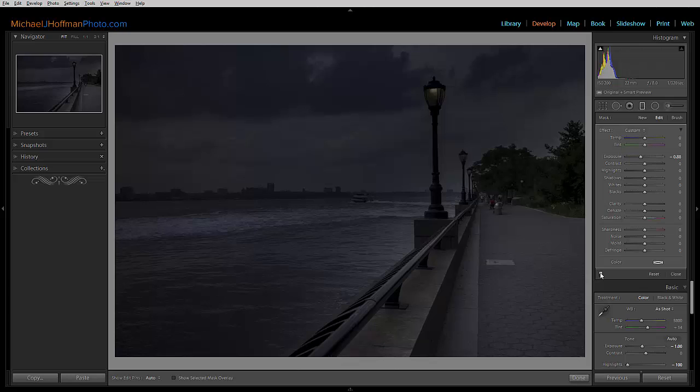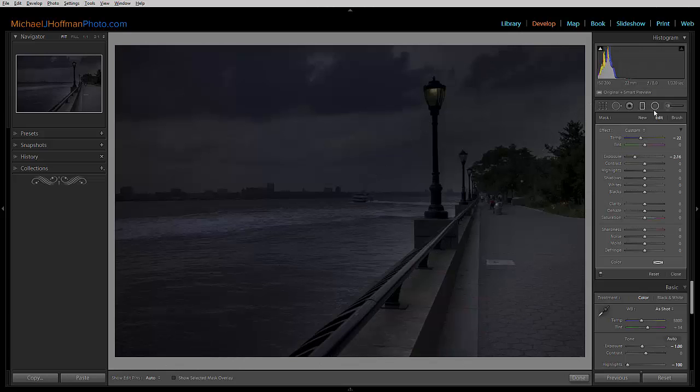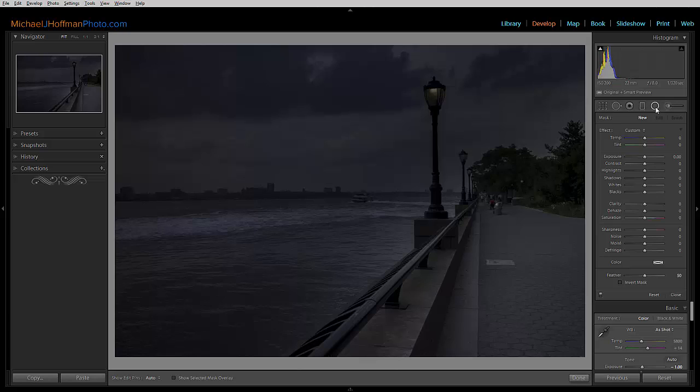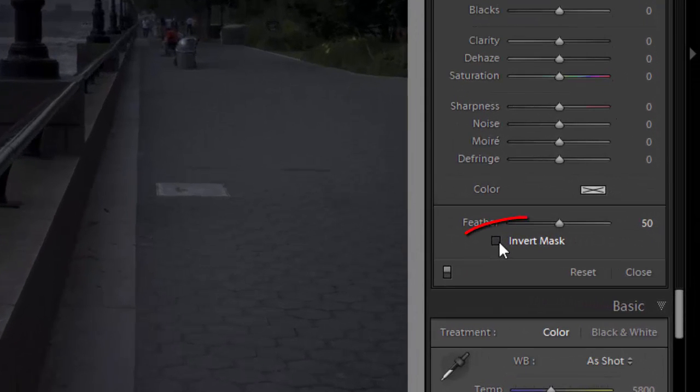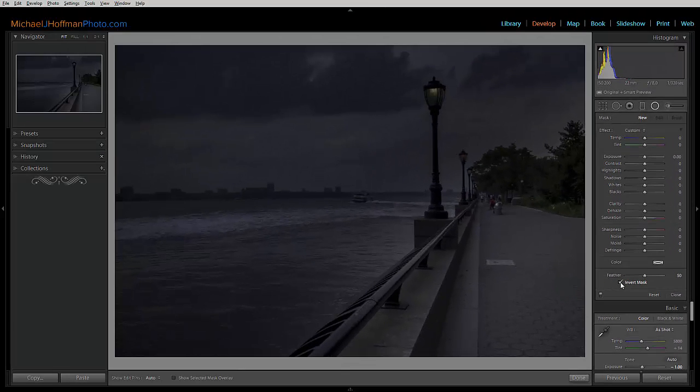Now that I've got this photo suitably dark and made it look a little bit more like the evening time, then I think we can switch over to the radial filter and start to add some lighting effects. Now, in order to use the radial filter this way, there's one key point that we have to remember, and that is to click this checkbox right here to invert mask. This will change the radial filter from acting like a vignette tool to acting like a spotlight tool.